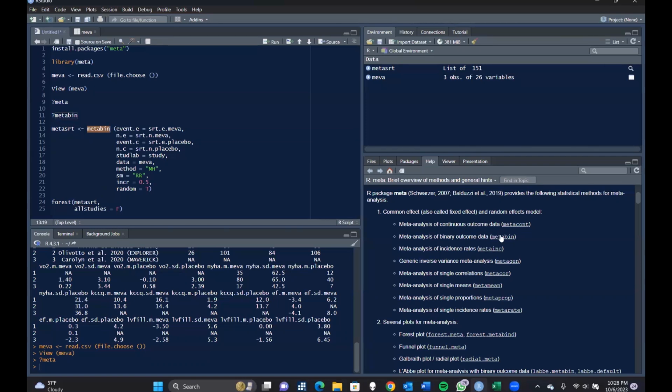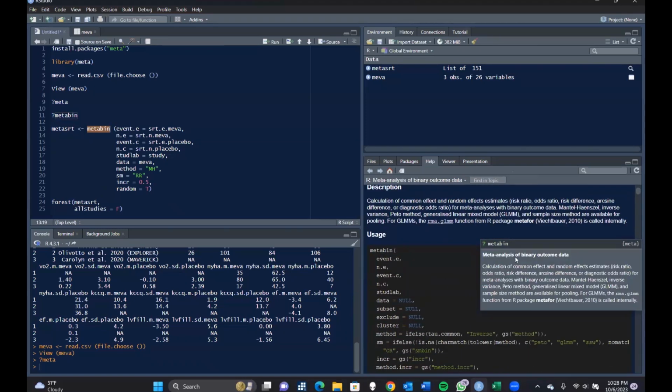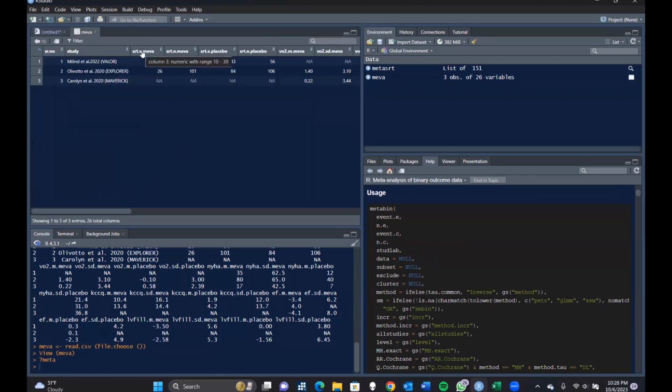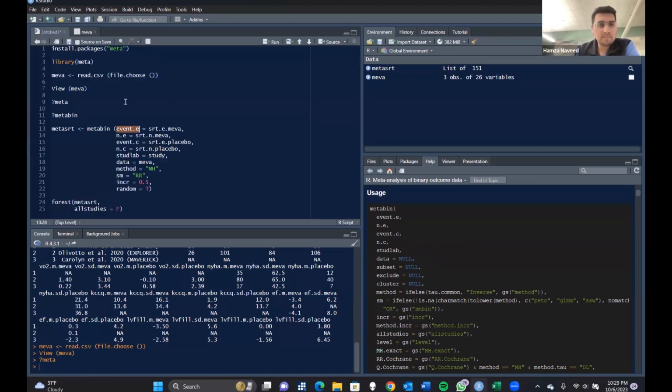So what is metabin? I can open this up, and this will tell me the exact coding of metabin. This says event.e. What are the events in the experimental group? Which variable denotes the events in the experimental group? Here, the events in the experimental group is srt.e.meva. So srt.e.meva is the events in the experimental group.